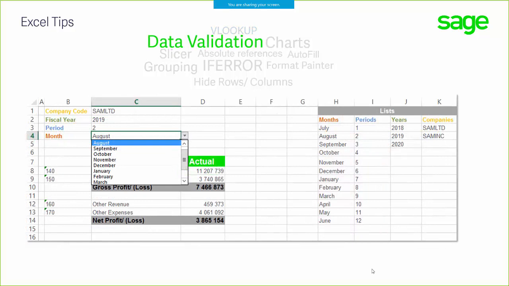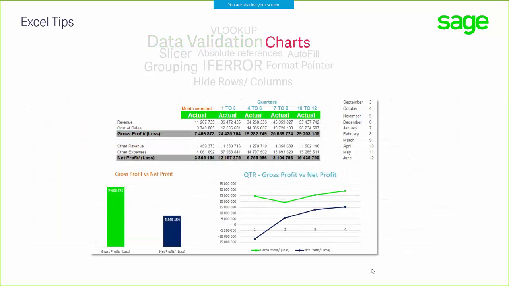Data validation allows you to click on a drop-down list. This also stops user errors. If they spell the month name wrong or something like that, just allow them to select from the drop-down list, and then you won't have any spelling errors. Charts give you a visual view of your data, and it's also very informative. At a quick glance, you can see what your gross profit is and your net profit, etc.